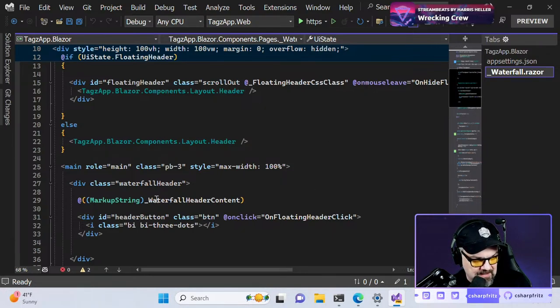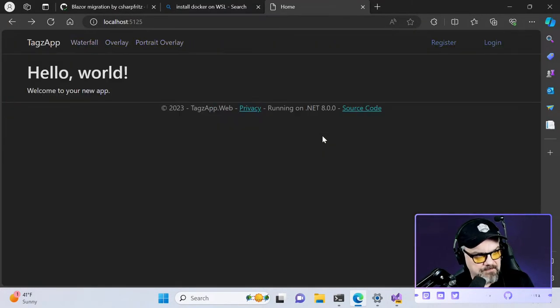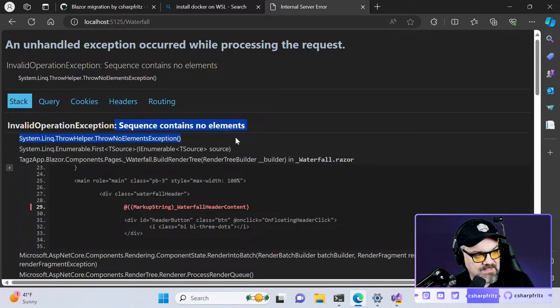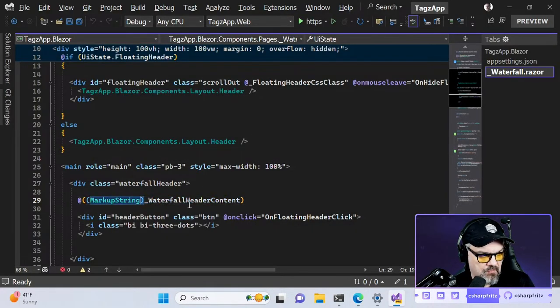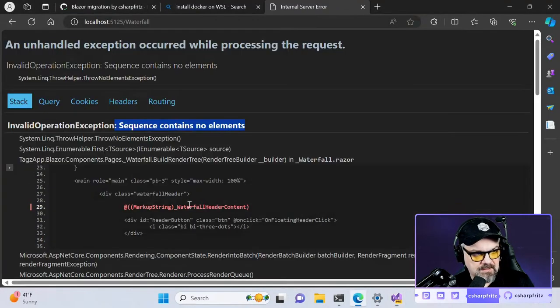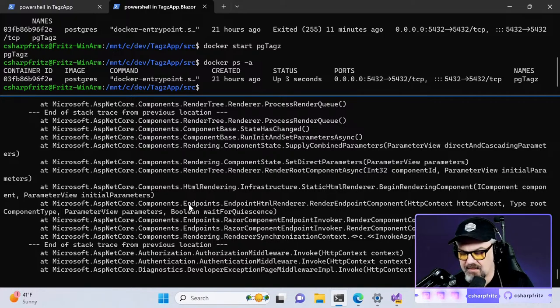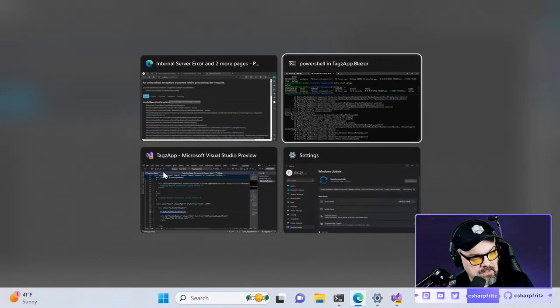I was looking at this line of code that is not working. The waterfall head content should have loaded properly, because if there isn't any... No, there isn't any. Right? Invalid: sequence contains no elements. Okay, well, what happens if I just write out waterfall content? Let's just do that. I have .NET Watch running here, so it's rebuilding and running, and I hit the error again. Sequence contains no elements. That's odd.